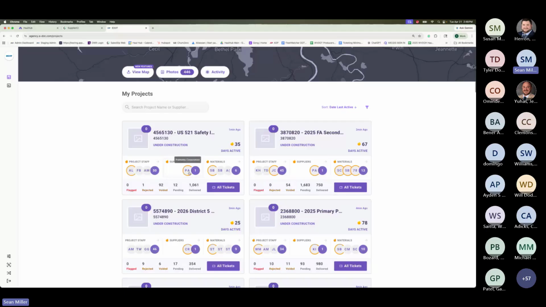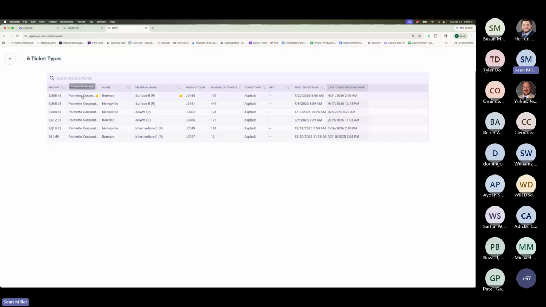I can see, in this case, it's just been Palmetto that has been supplying materials for this project. And if I want to go see the materials, I can click here and see a quick breakdown of what is actually being ticketed today.